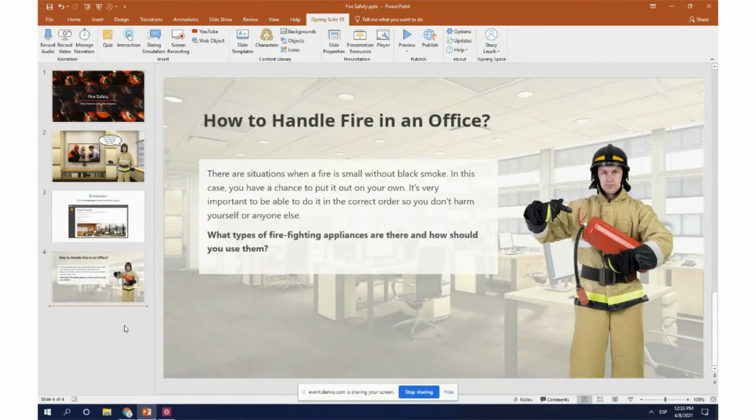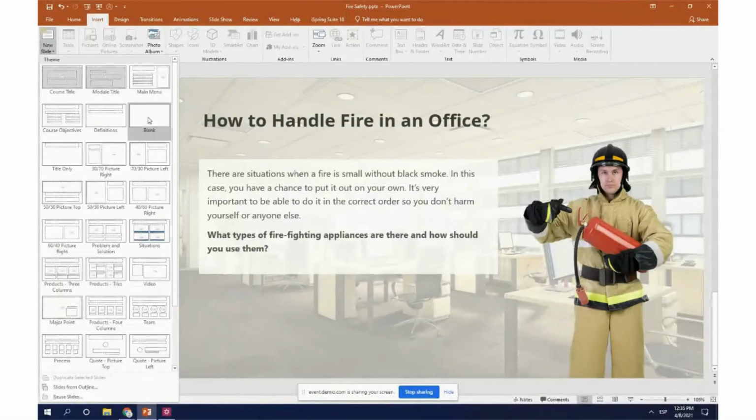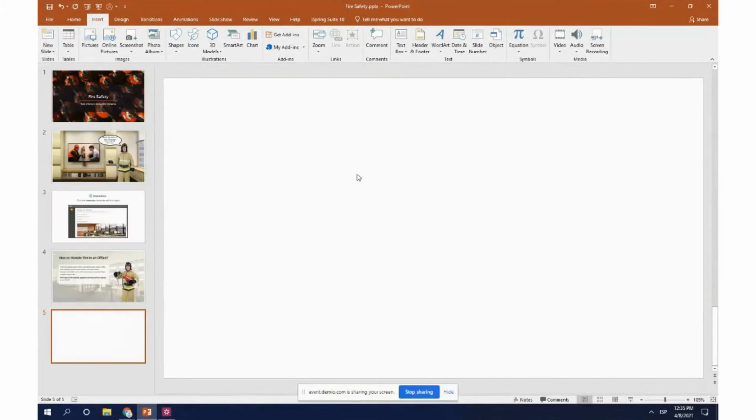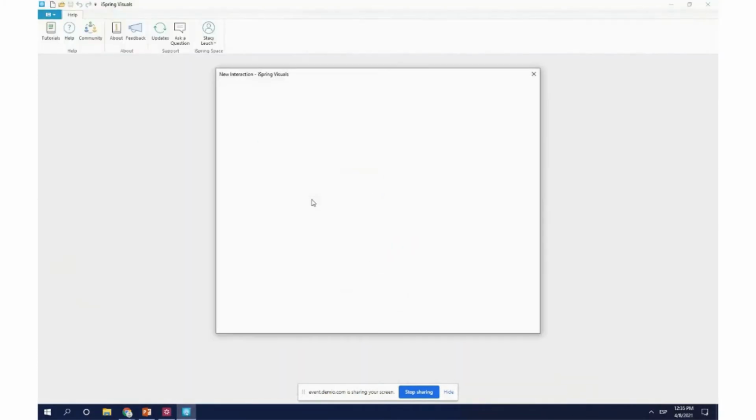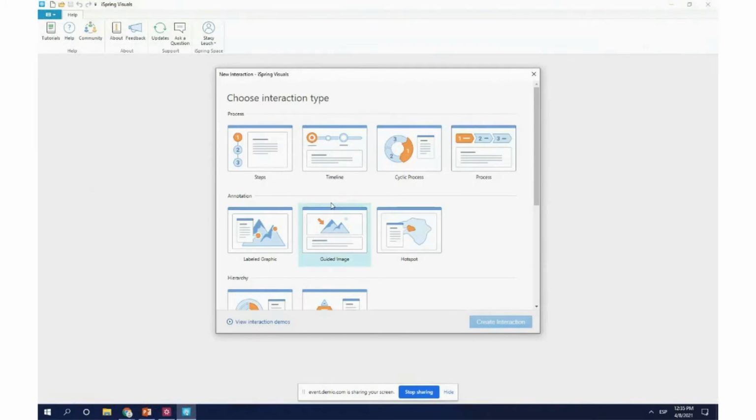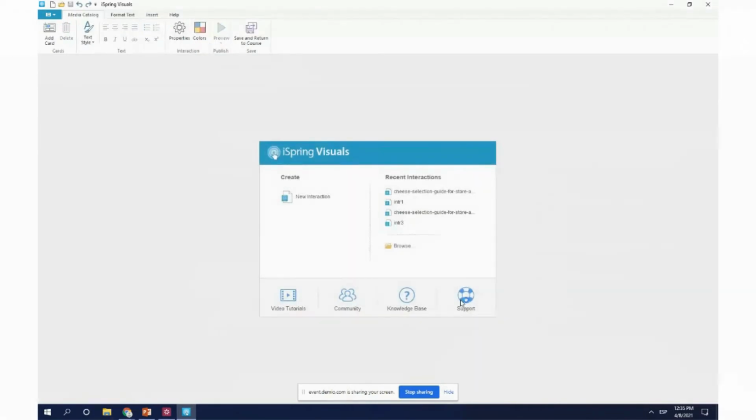And I'm ready to add our interaction with different types of fire extinguishers. I'll start by adding a new PowerPoint slide. Let's click Insert and choose the new slide, the blank one. Now I'll go to the iSpring tab and click on Interactions. Let's create a new interaction. This time I will choose Media Catalog. Great, let's create an interaction.